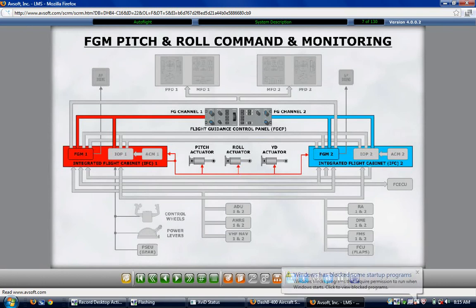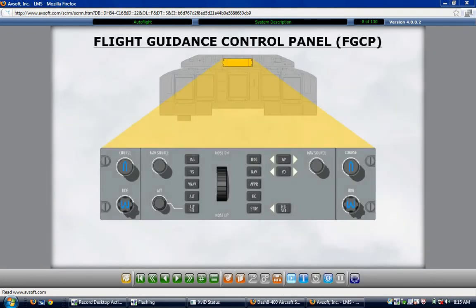Autopilot and yaw damper functions require both flight guidance modules. FGM-1 supplies the commands to the autopilot and yaw damper actuators, and FGM-2 monitors the commands and the performance of these actuators. The flight guidance modules are controlled by the Flight Guidance Control Panel.